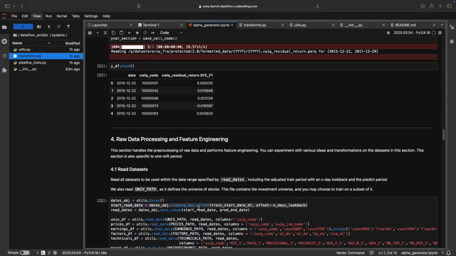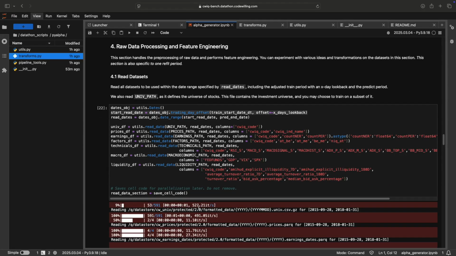Now we arrive at the most crucial part of the notebook, Section 4, where you'll construct the variables that serve as inputs to your model. In this step, we'll bring together multiple datasets, apply any transformations you need, and ensure the final data structure is both reliable and consistent. Step 1 is to read the datasets.